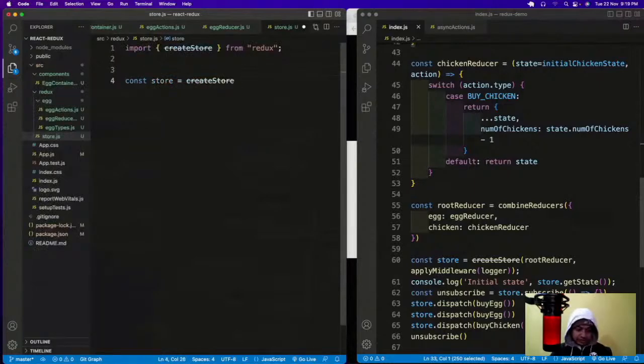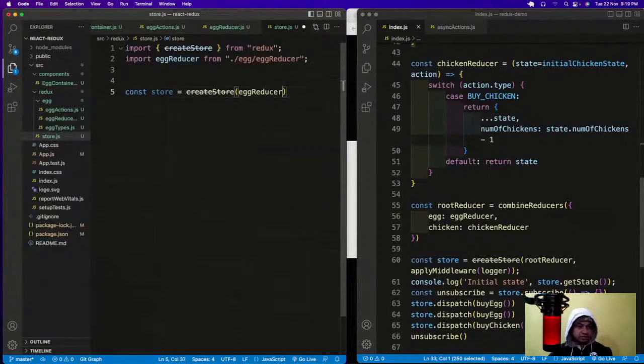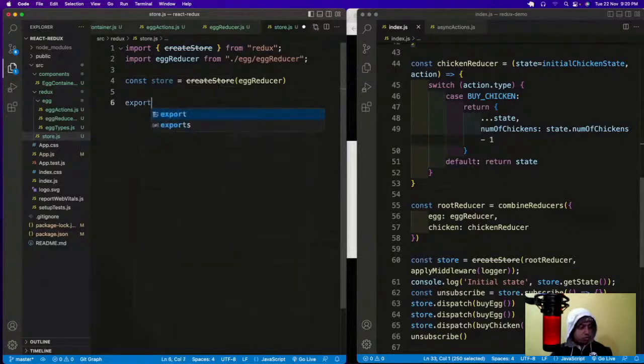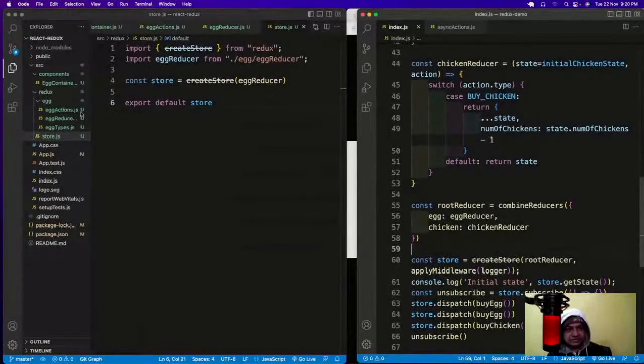So createStore is imported, and then the egg reducer is also imported. Then I have an export default store. Everything you have to export. So we have done it like this till here, and here there is a bit of a difference.